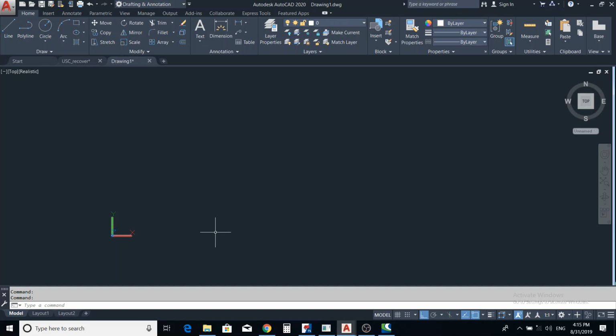Before I start off anything, I want you to understand the basic concept about which the mirror command in AutoCAD works. Is that okay? Being it in 2D or 3D.